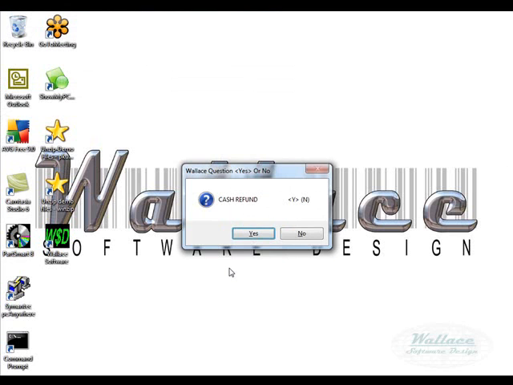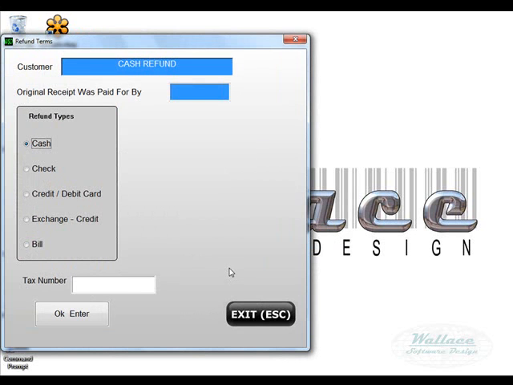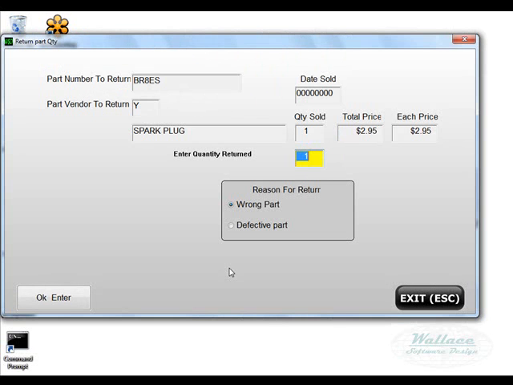I'm just going to hit the enter key. It doesn't know who the customer is, doesn't know how he paid. It's just, all right, there's not going to be a name on this. This doesn't mean that you're going to have a cash refund. This is where you're going to say, okay, how are you going to refund this? Maybe you're going to give him cash. Maybe you're going to give him a credit so he can buy something else. Let's just assume we're going to give him cash.